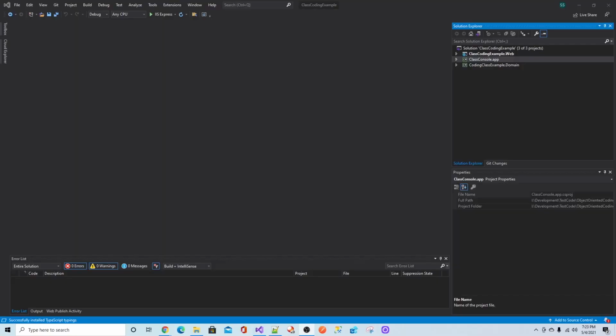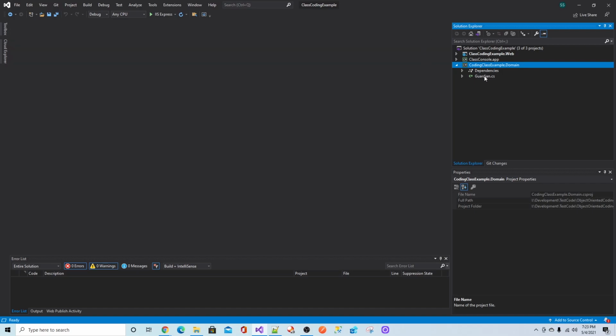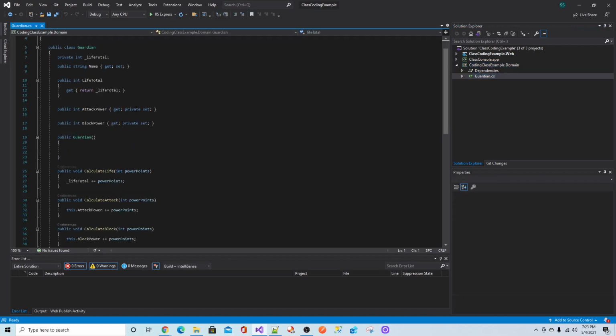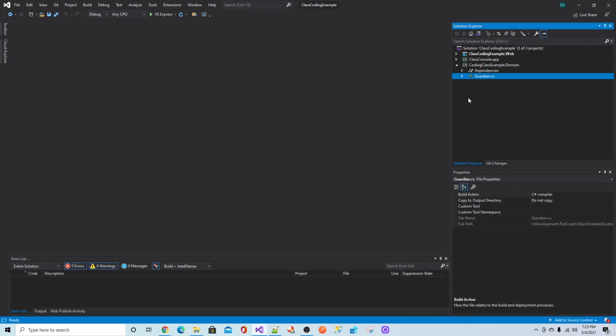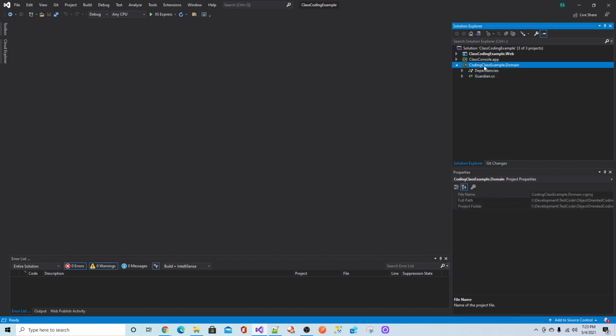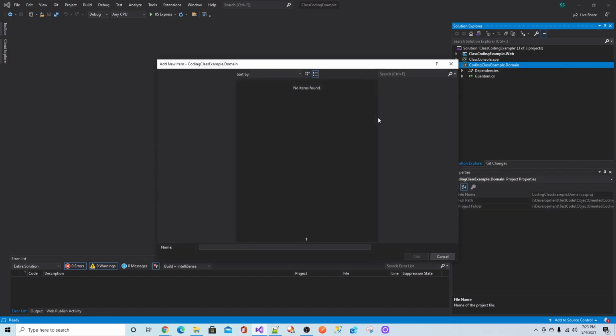Now we switch back to our project where we're doing all of this. As you notice, we created our domain project, and that's where we have our classes. We had created this Guardian class and just kind of rushed through it real quick. So now what we're going to do is create a brand new class in this project.